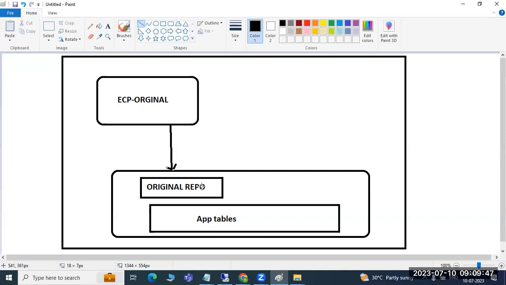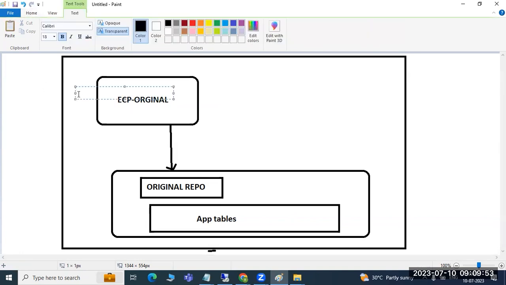Okay, this is our current scenario. This is our Windows box. On top of it we have the DB. Maybe let me write it here, SAP and database. This is the DB, right?